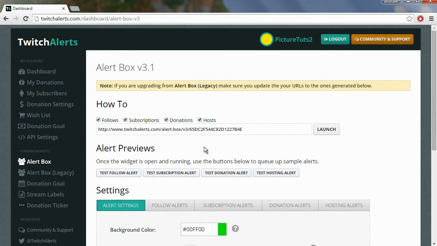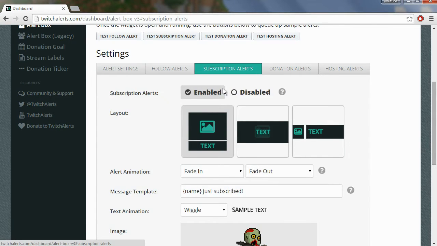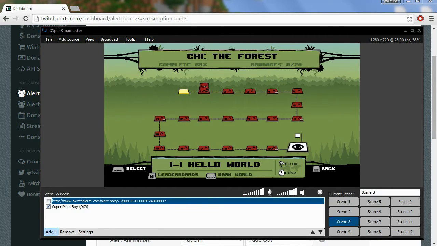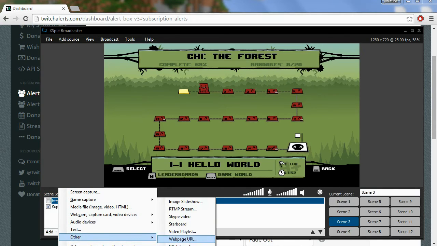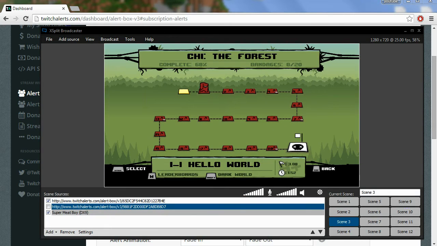And this is where you get all of your notifications and things. You can customize it all, but to start with, we're going to copy this here. And you copy it, and then you go over to XSPLIT, and you go to Add, Other, and then Webpage URL. And you simply paste in the alert box.